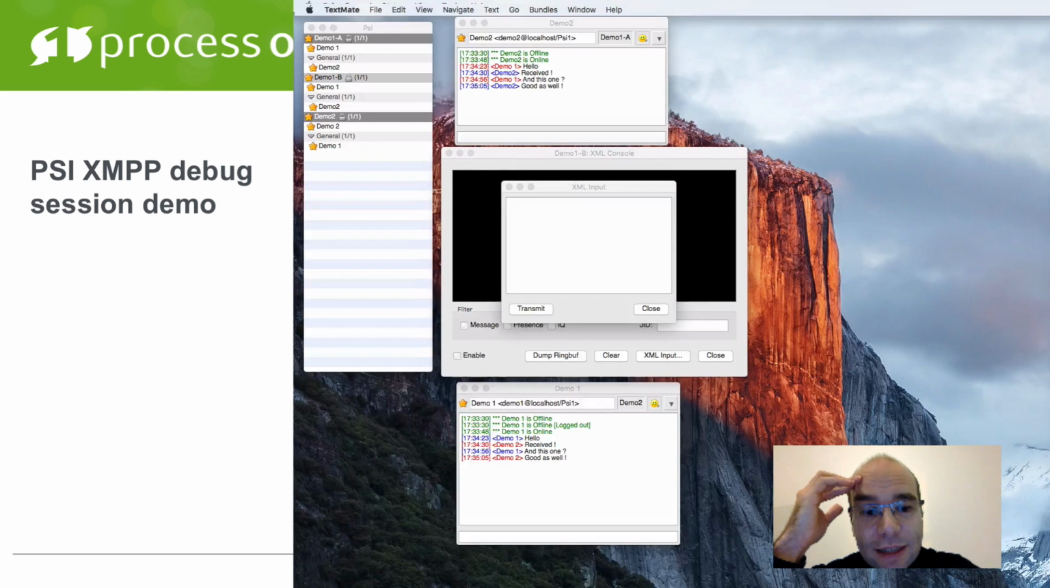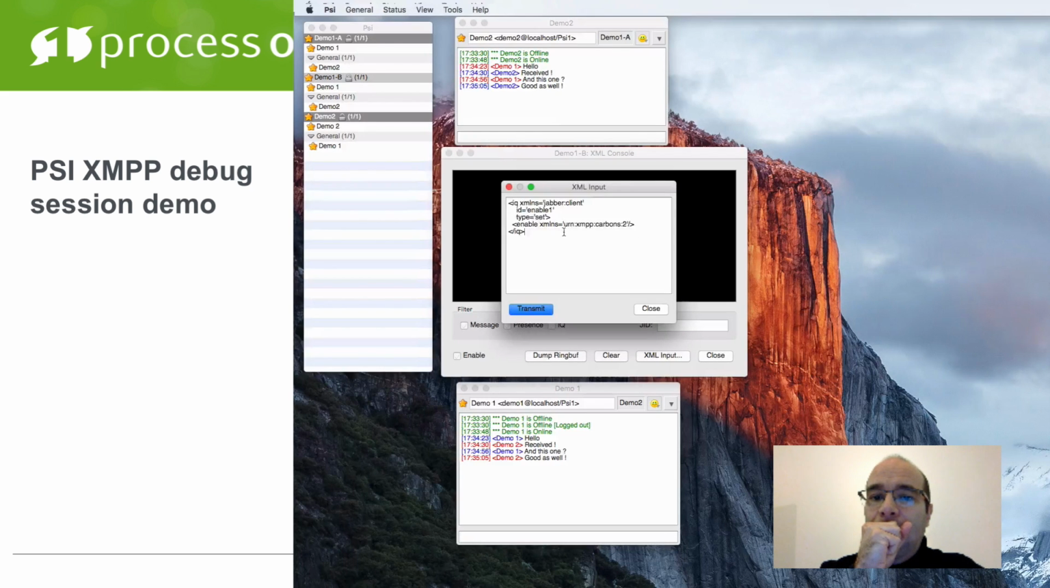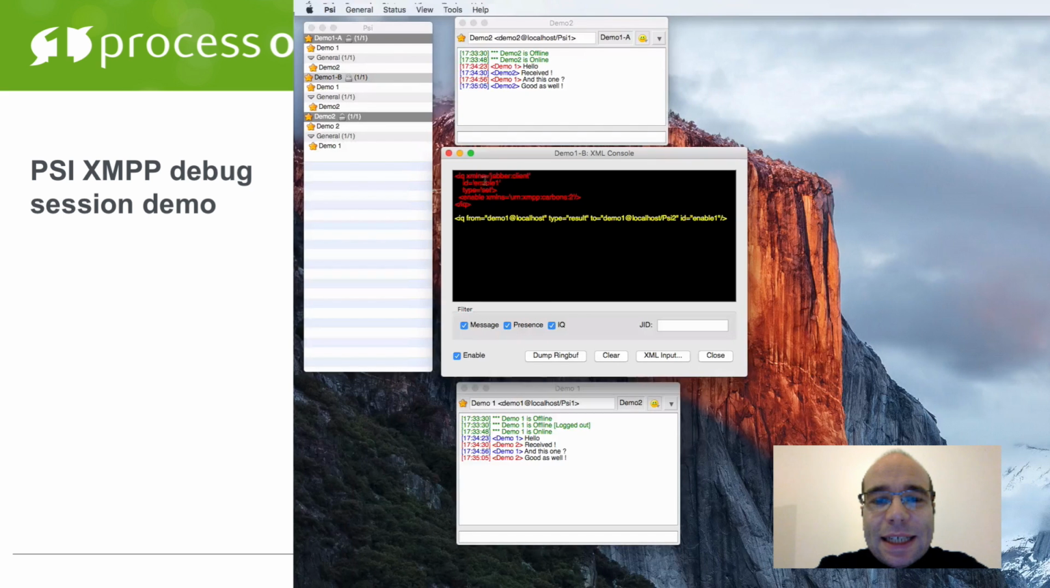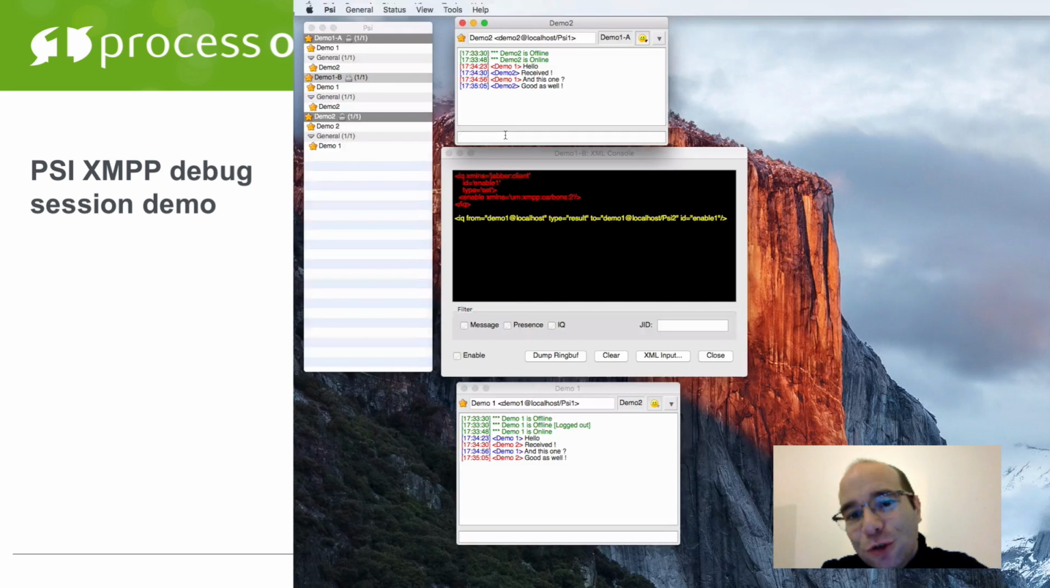So here what I'm doing is sending the XMPP packet to enable Carbon messages for the Psi 2 connected resource for the demo 1 user. I copy pasted the IQ I want to send, and I received an IQ confirming that the user has properly enabled Carbon messages for that session.